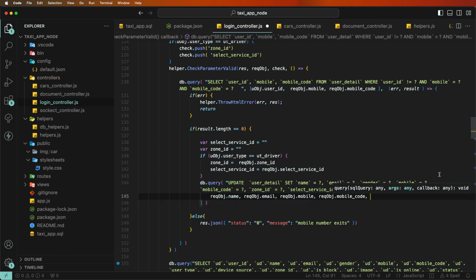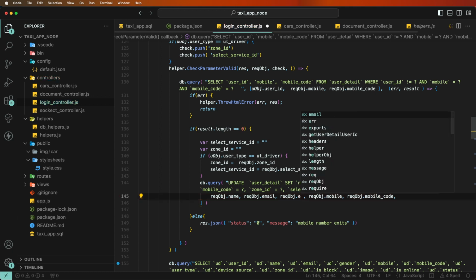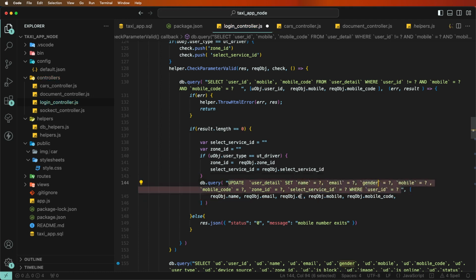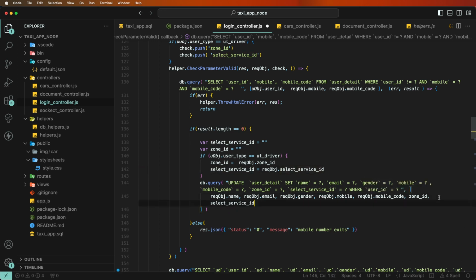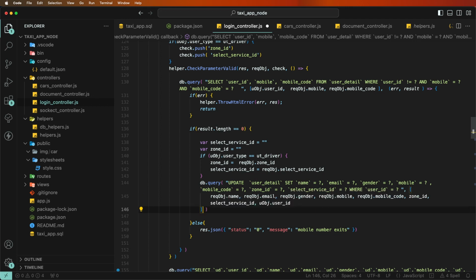Then the gender, request object dot gender, and mobile number, mobile code, zone id, selected service id, and the last one is the login user id. Pass this here and make this false, and return this response errors, get the results, and return this.